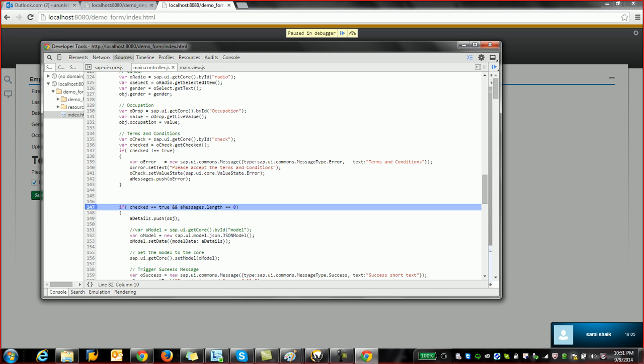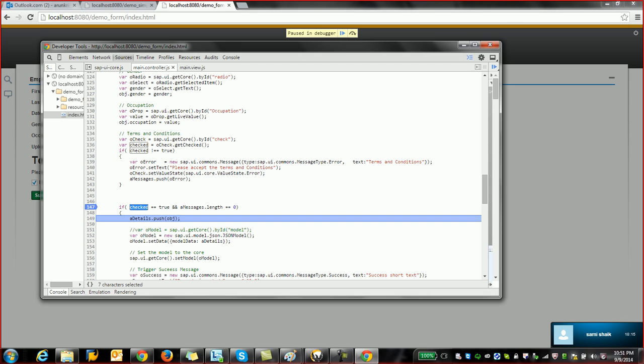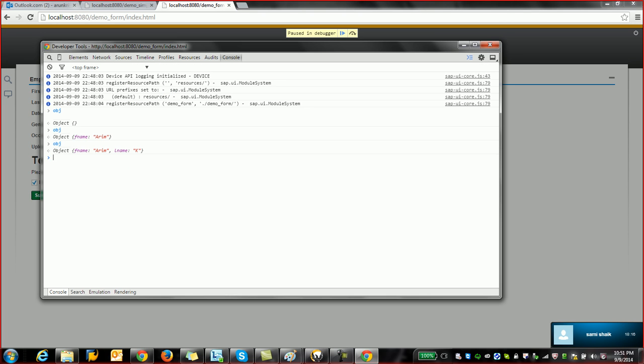So I have received all the values. Now, if the checkbox is checked and if the message's length is 0, then only I am going to store the data. Now, if you see A details, it will be initial. It will be initial A details.